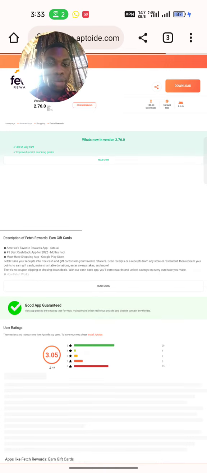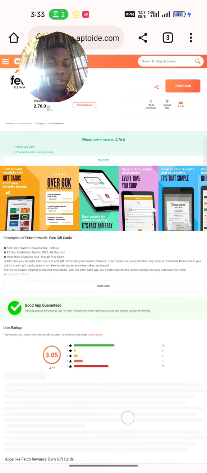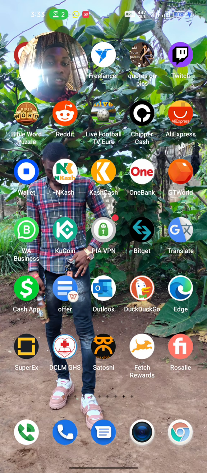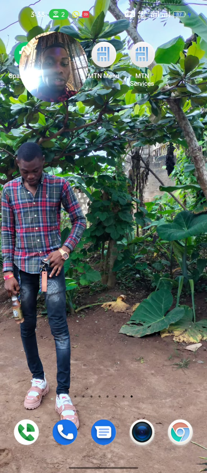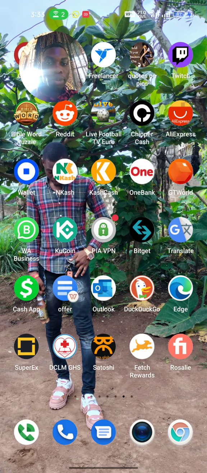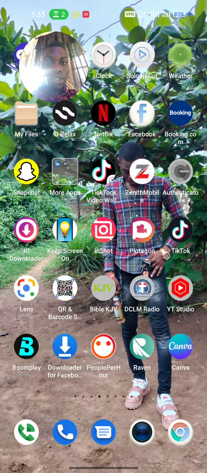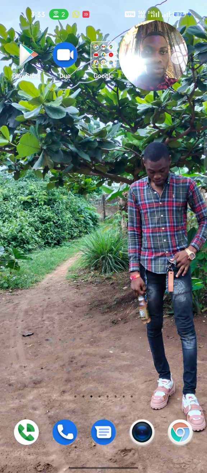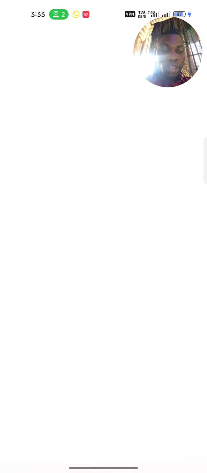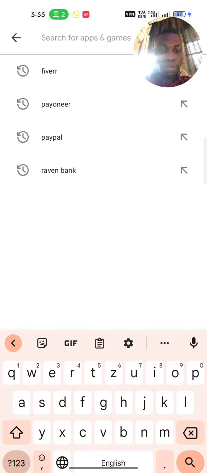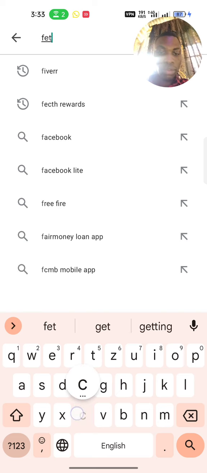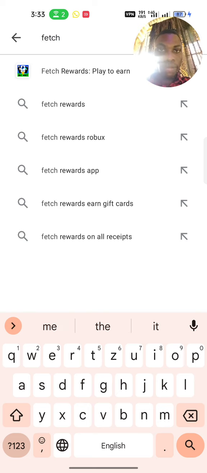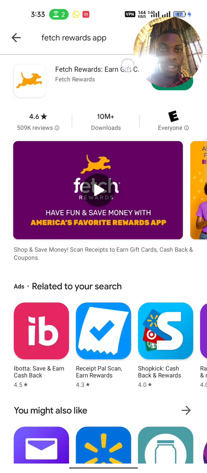Once I download the app, you'll be able to find it on your Android phone if you are not from the US. If you are from the US, you go straight to your Play Store and download the app. So here is your Play Store. Once you search Fetch Rewards app, here's the Fetch Rewards app.